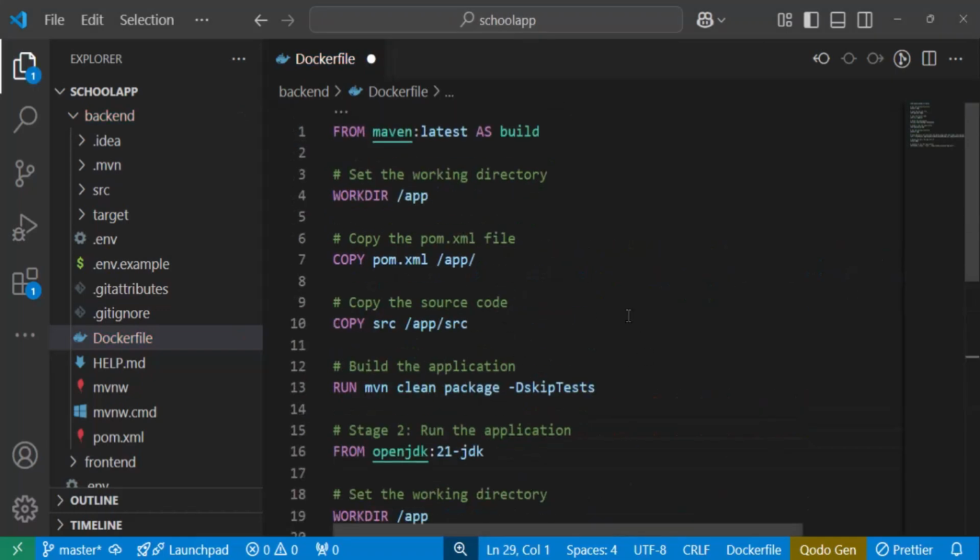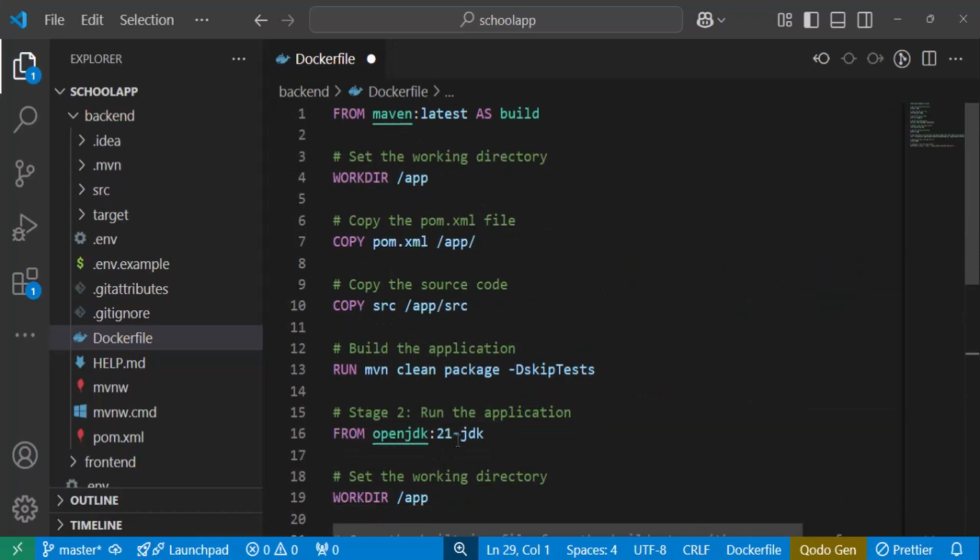So as you can see, we are using Maven and OpenJDK 21. And I have also tried to leave a comment at the top of each command so that you can clearly understand what is happening here.